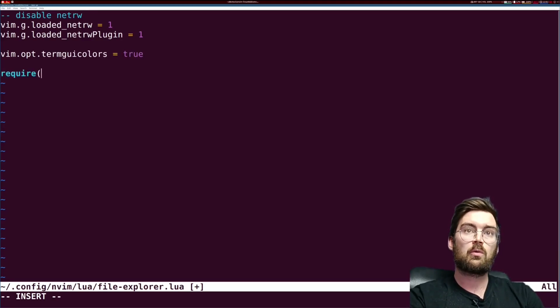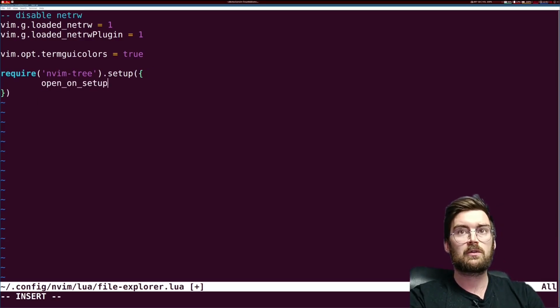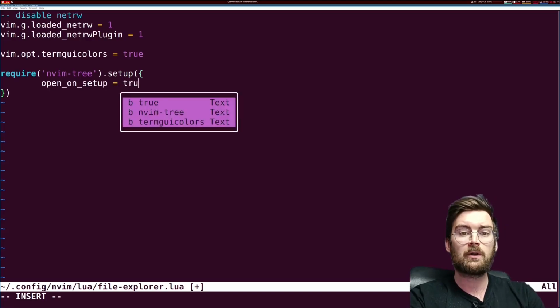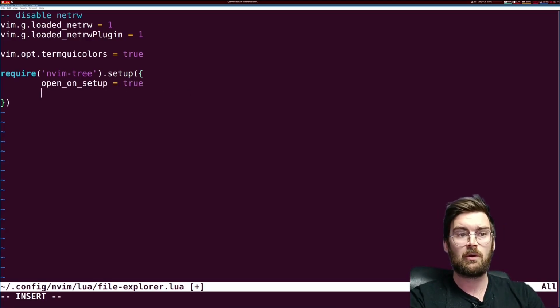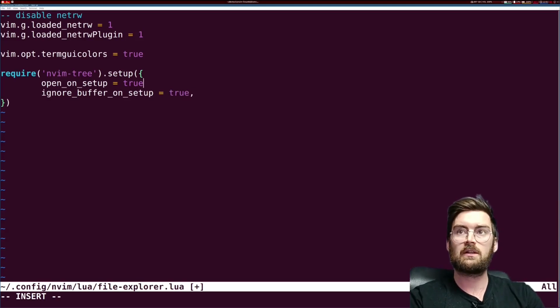And we're going to require the plugin. This is the same as the other plugins that we have been adding. We require the plugin and we execute the setup function. Now this time I'm actually not going to use the defaults. I'm going to add a few options. I want the Explorer tree to open on startup. So whenever we start NeoVim, I want it to open up. Also, I want to add an option called ignore_buffer_on_setup and set that to true for now.